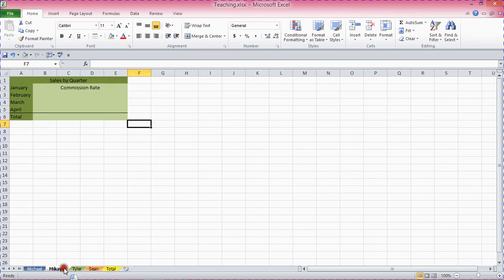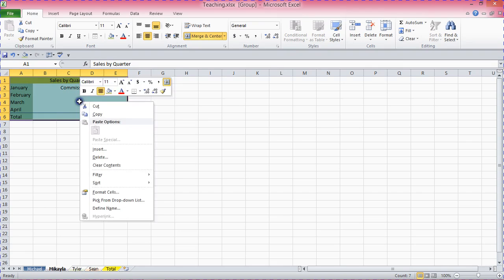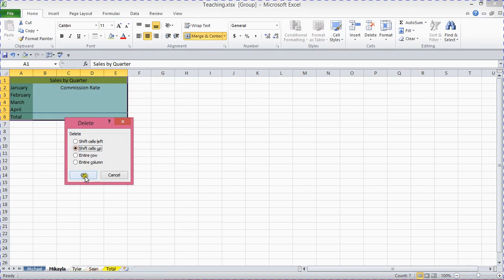Now the information that we dropped in, I didn't get the colors exactly right, so let's delete it and just copy it from the Michael tab so that it's consistent in its formatting. So I've clicked on the Michaela tab, I'm going to hold in my shift key and click on Tyler and Sean, and then I'm going to select all of the information that I want to delete. I'm going to right click and choose delete, and I'll just choose to shift the cells up.